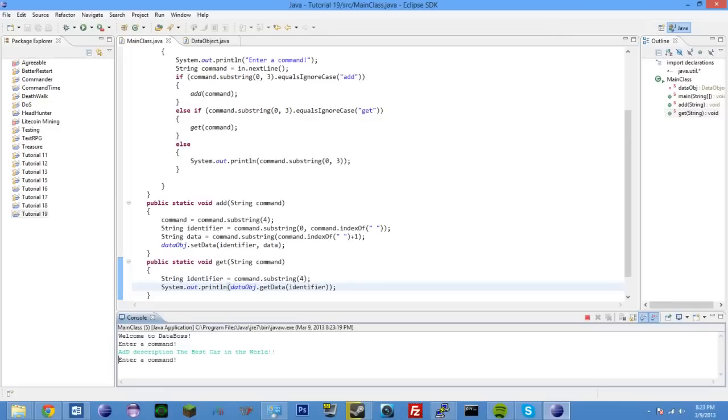Enter, and that should have added it. So now if we get description, it should say the best car in the world. And if we add description, never mind, and then get description, never mind. So it reset, it changed it, modified it, removed, and replaced that identifier's data.